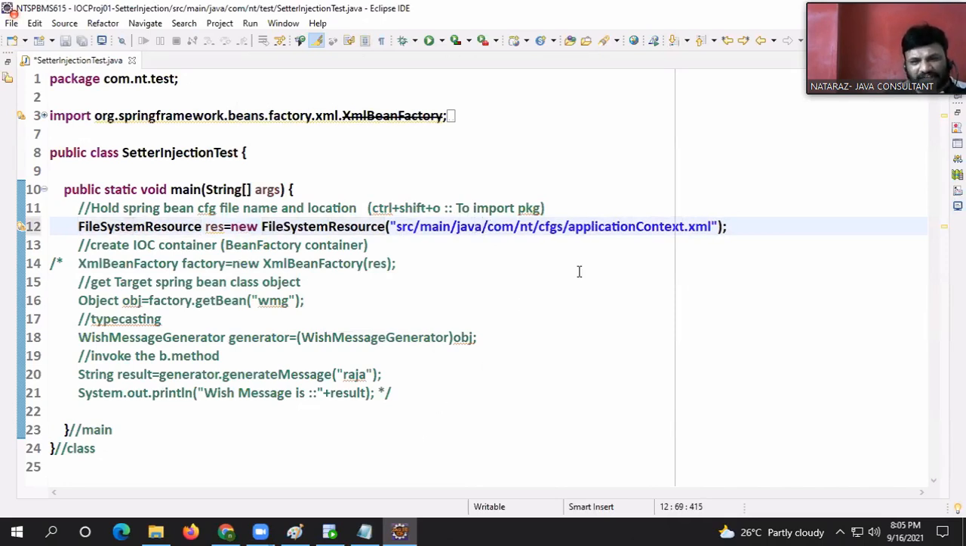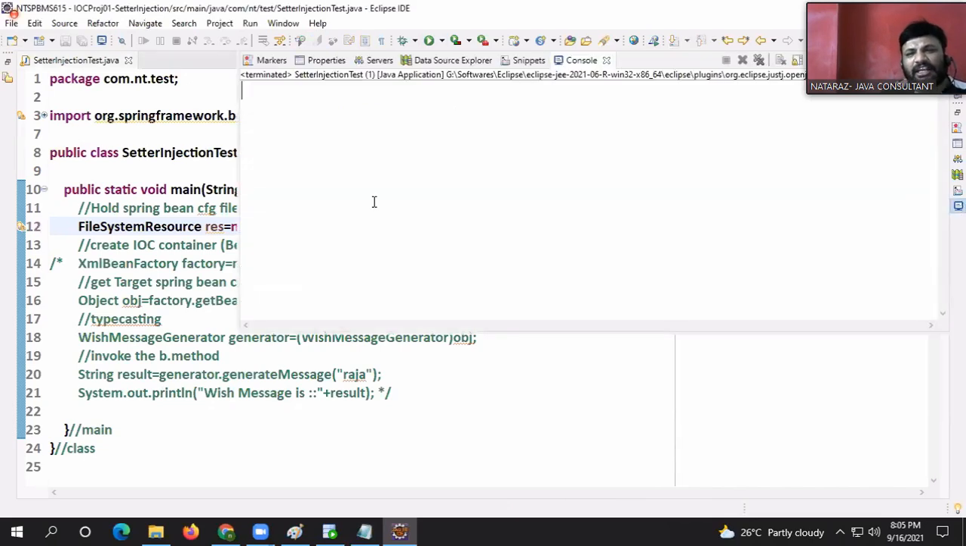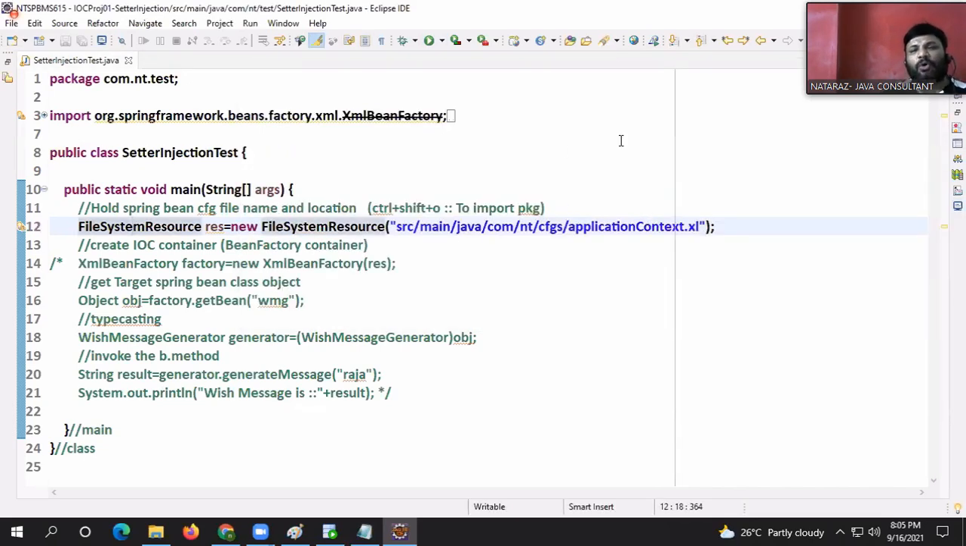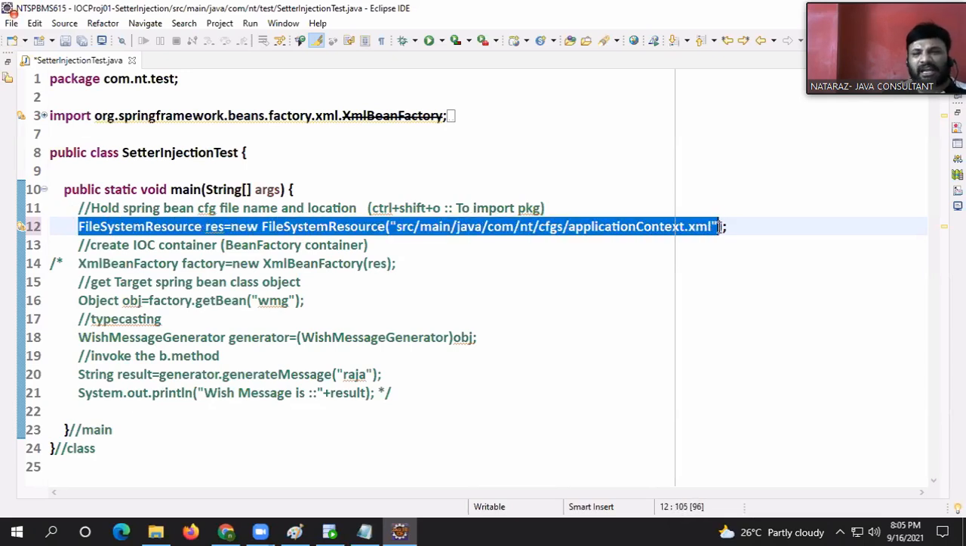I have given the wrong location. Literally, I have given the wrong extension. So that means it never tries to locate, boss. It will just try to hold the name and location of the given Spring Bean configuration file. Are you understanding my statement, guys?